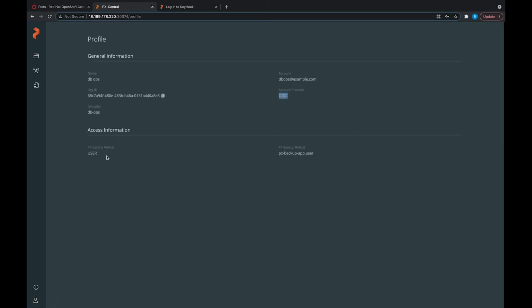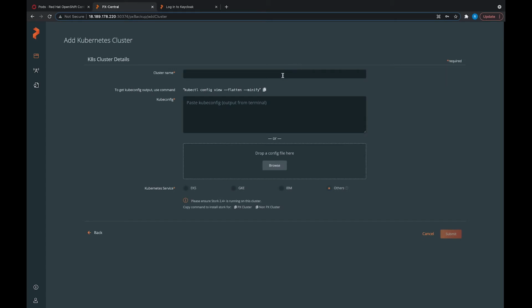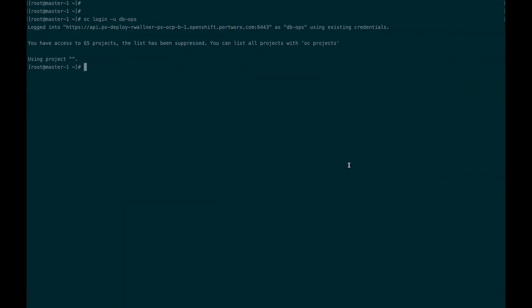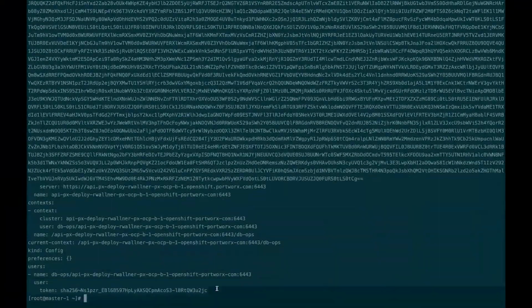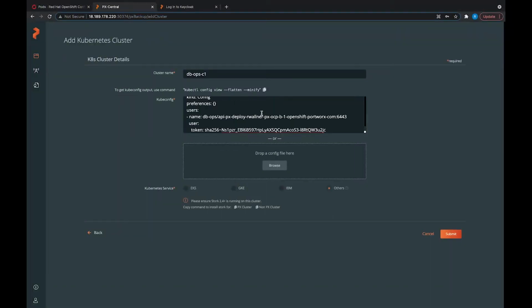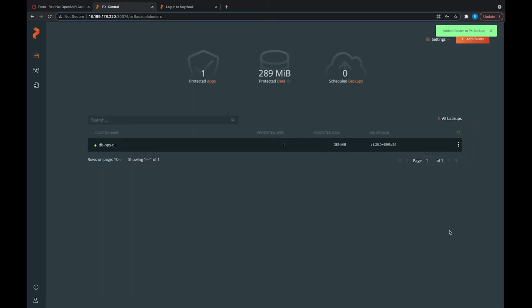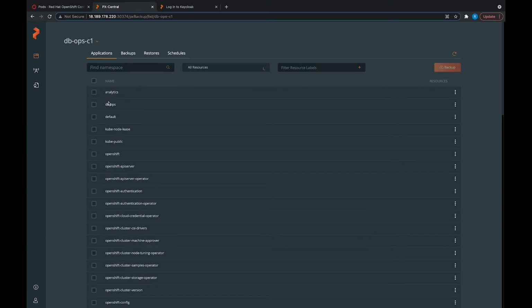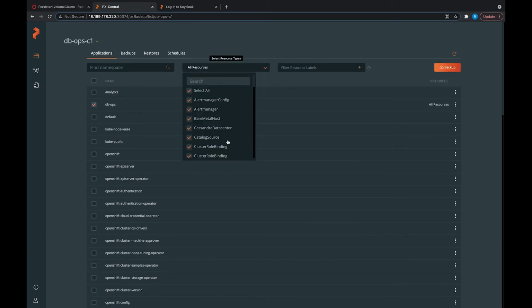So in PX Backup, this DBOps user is just a user, so it can only backup and restore their applications within the DBOps project. In order to do so, the DBOps user must create a cluster, give it a name, and capture the Kubeconfig from their OpenShift cluster. In the command line, you can paste the command used in PX Backup and paste that Kubeconfig, which maps the access controls from OpenShift into PX Backup. Now, I can use this cluster to back up my DBOps project and only the DBOps project.